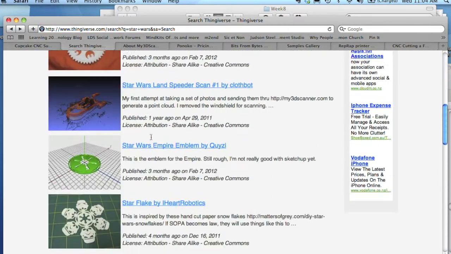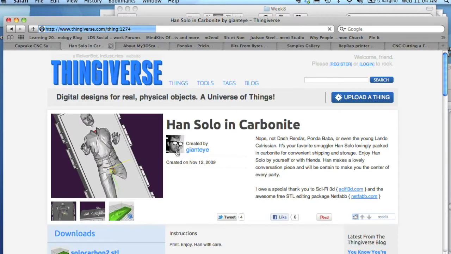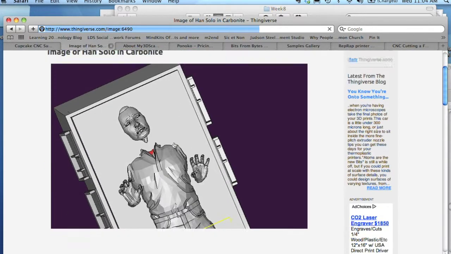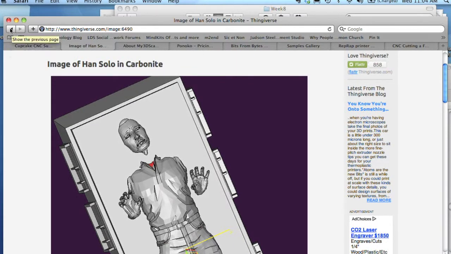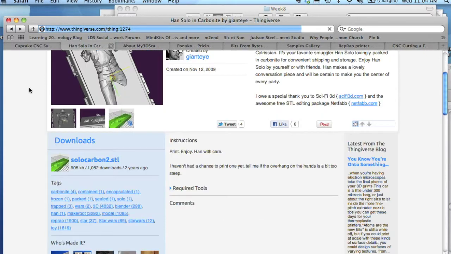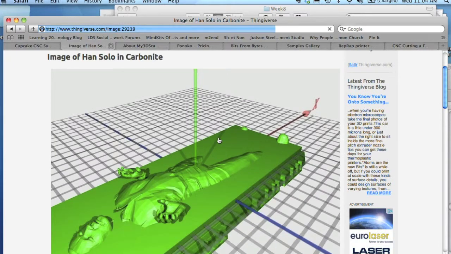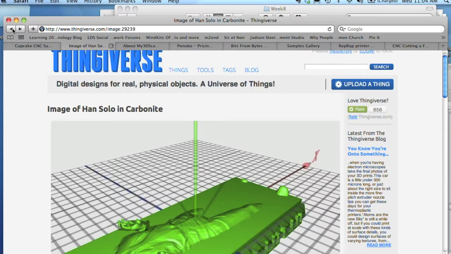But there's other objects, so if you go down a little bit, here's the Han Solo in Carbonite. So if you want to build your own version of Han Solo in Carbonite, you can download the file from here, and then again you can print it on your 3D printer. So, and I think, yes, here's the STL file for that. So that's what that looks like there. And I said it's all free.